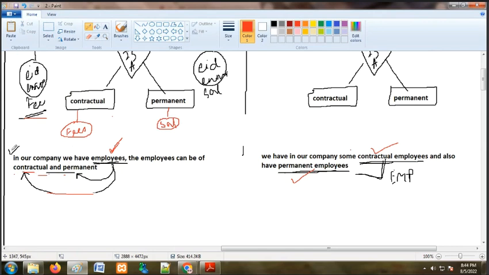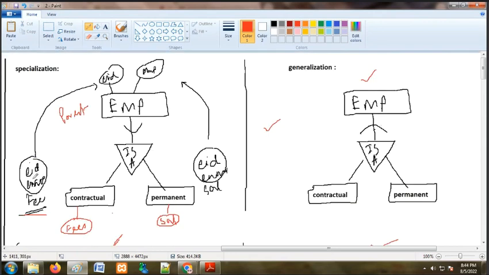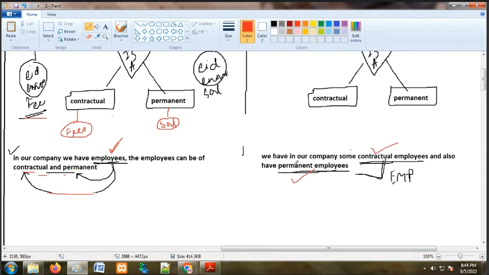From the statement, you have to identify that this is a specialization statement. So I have to show it in the ER diagram, in words, the arrow mark should be downward. Now, in case of generalization, the story will be something like that.